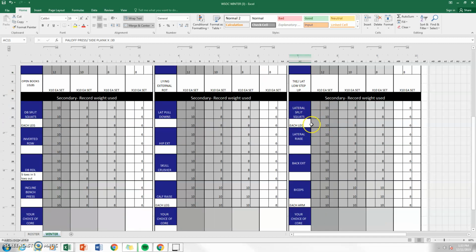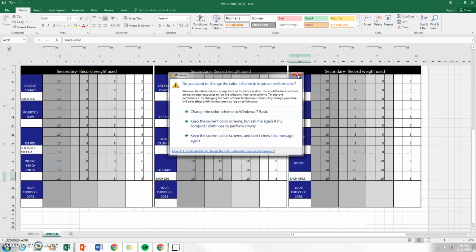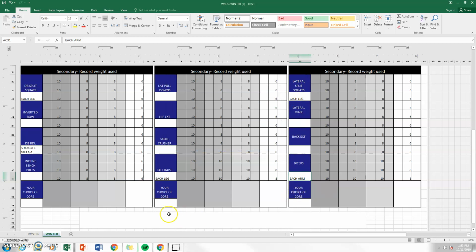Lateral split squats we've done together before. Lateral raises, just holding 2 dumbbells in your hand, raising them laterally out to your side, work on shoulders and traps. Okay, we got back extensions. We do those on the machines that are over there by the medicine balls. You just put your feet in, lean forward and extend up, squeezing your glutes, squeezing your hamstrings, and trying to keep your back as flat as possible. And then we got some bicep work, just working on some upper body strength there, and that'll be 10 each arm. And then again, at the end of the day, your core of choice, okay?